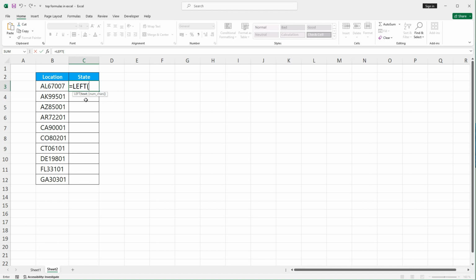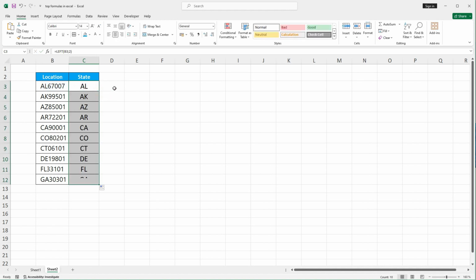So, for example, we have such locations and we need to extract the first 2 characters from this code. For this, we should use the left function. So we have typed here left. After that, we have to point what text we are going to select, this one. After that, semicolon and number of chars. We need the first 2 characters, so let's type here 2. After that, close parenthesis and press enter. Now we have received the first 2 characters of state.